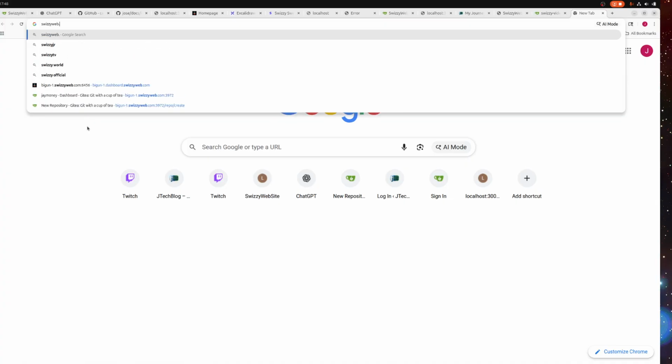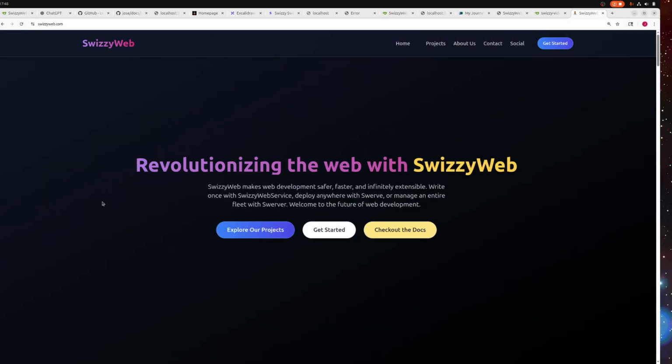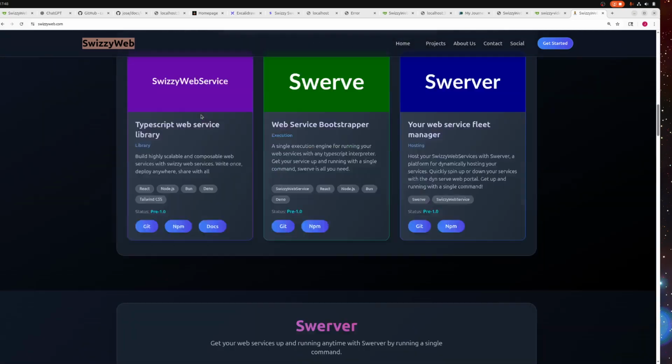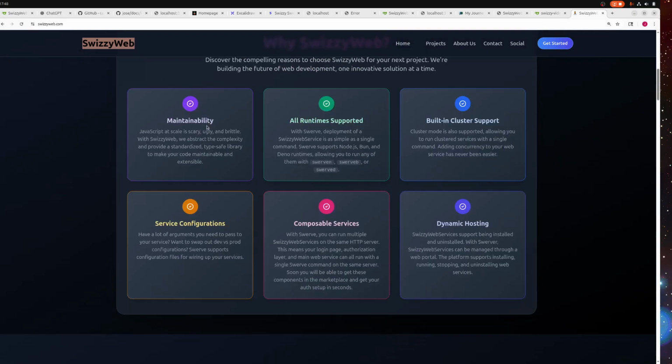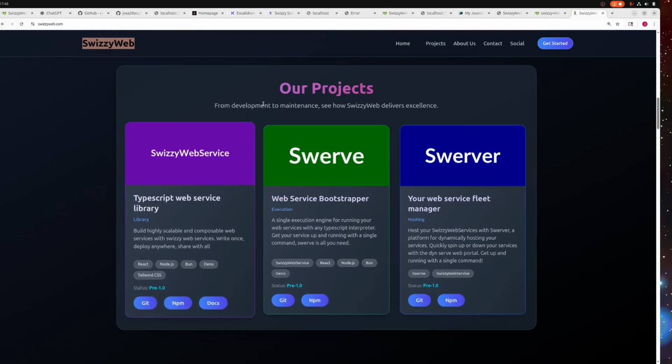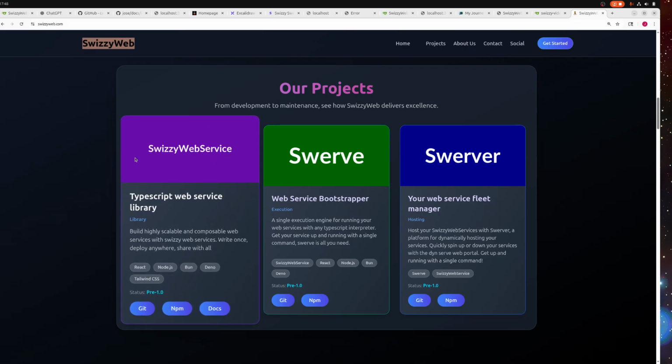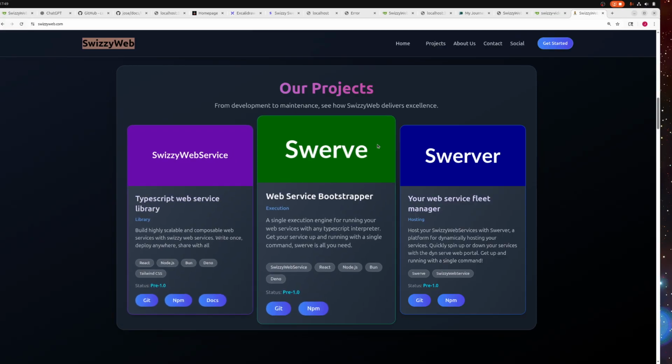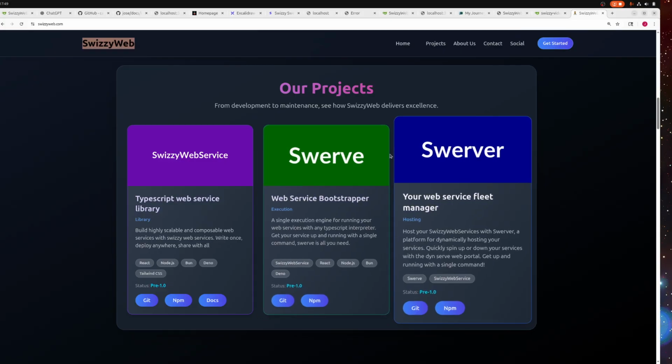So the whole thing is called Swizzy Web. So this is it. Basically, that's the name for the ecosystem, and then Swizzy Web Service is the core framework for creating web services. Swerve is a bootstrapping engine, what I'm using to run it, and then Swerver is what I showed you, the web portal for managing it.